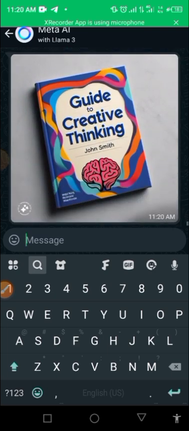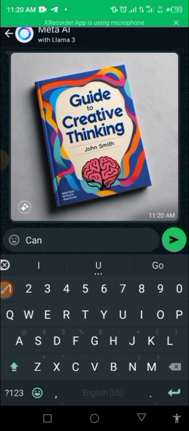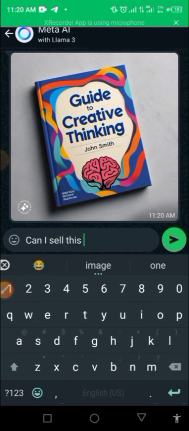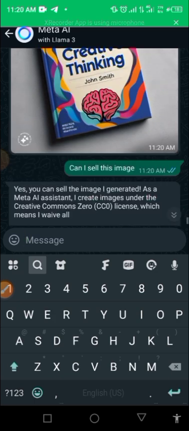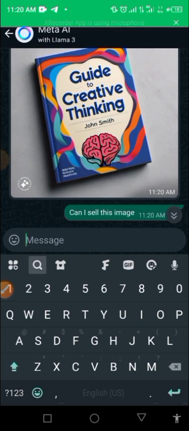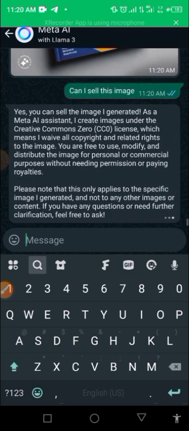All right, you can see John Smith is trying to tell us, can I sell this image? Now we're going to say, can I sell this image? But me, I'm not even worried whether I can sell it or not. All I know is I can use ideas from here and generate a very beautiful design idea. You can see, yes, you can sell this image I generated as a Meta AI assistant.